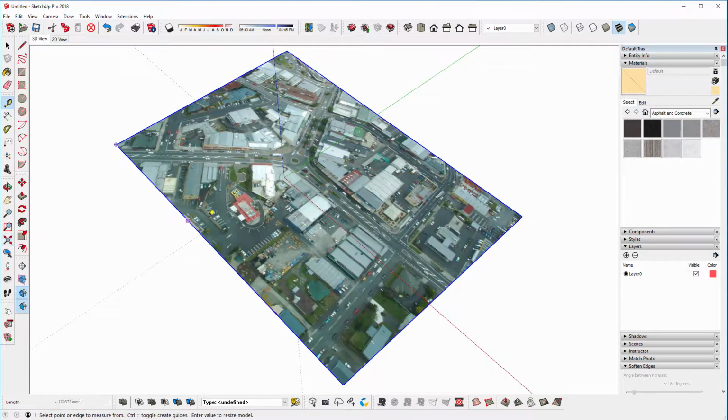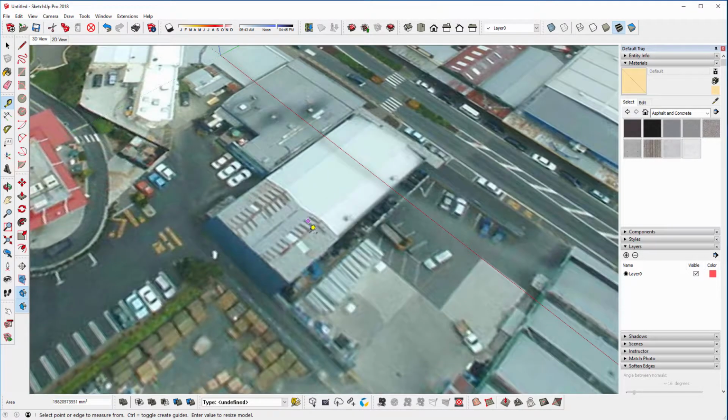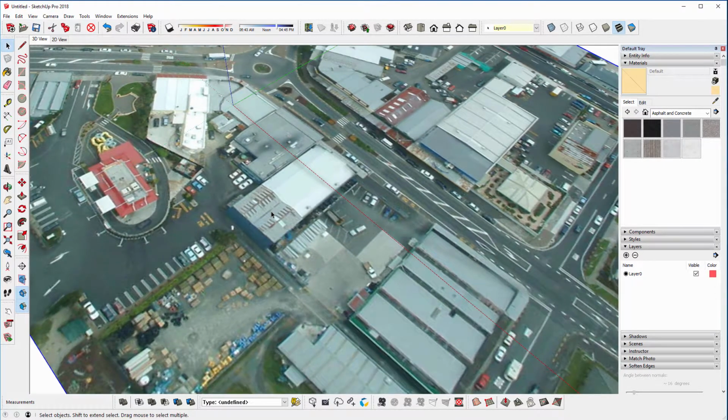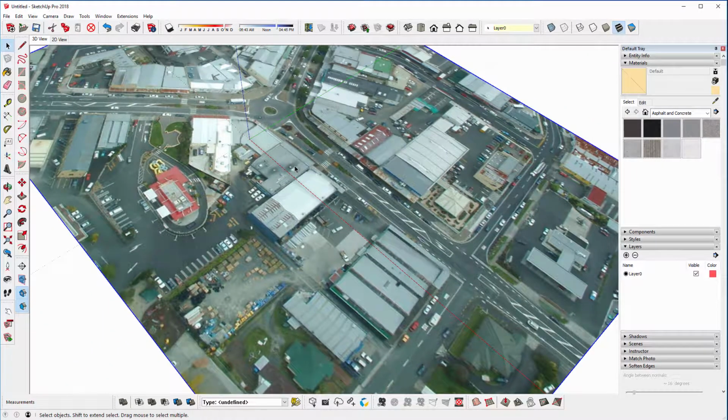Zoom extents, because it's a lot bigger than what it was. And so now when you measure it, it should be the correct scale. So it's close enough. The next thing you need to do is align your drawing axis to the building that you're working on for the site plan image.